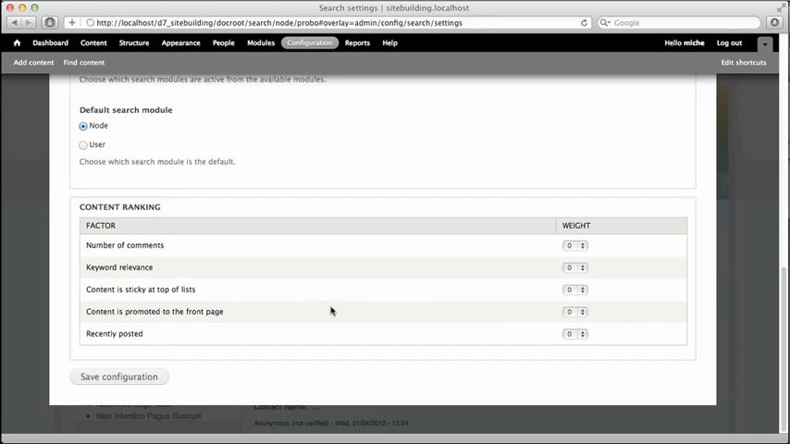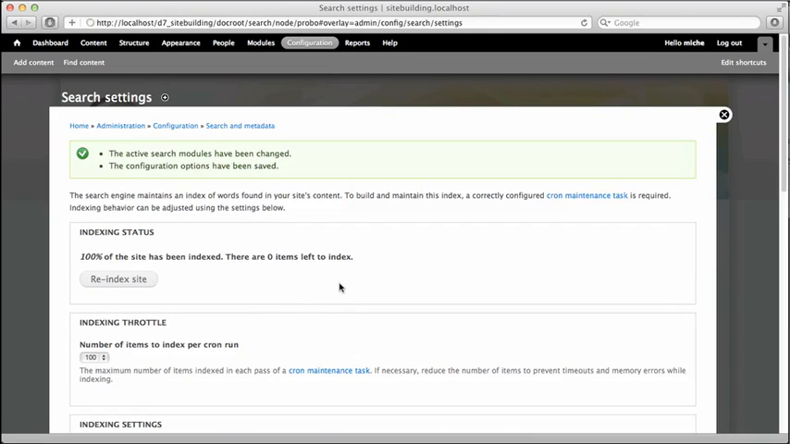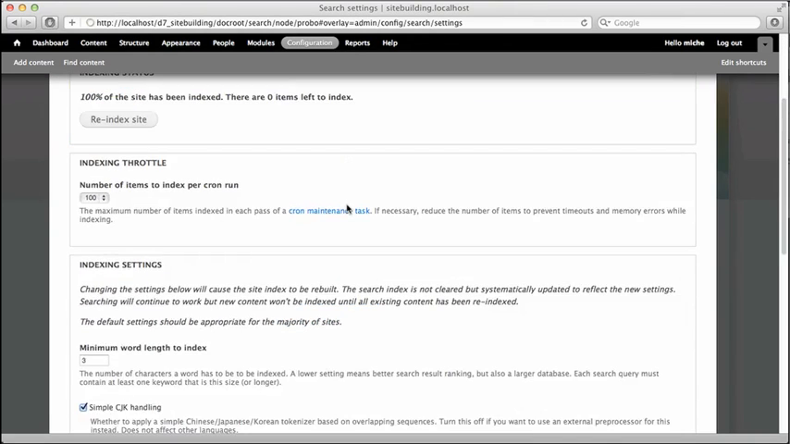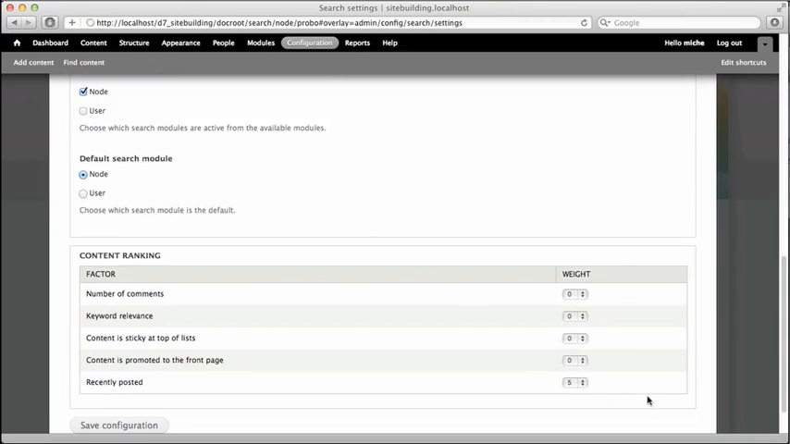So I might want to, for example, change the weight of something like recently posted to 5. And what that's going to do is mean that when somebody performs a search, it'll be considered more relevant or more pertinent if it's a piece of content that was recently posted versus one that's older. I'll save that configuration. So we saved a couple of things. It tells us so up at the top. Save down there.